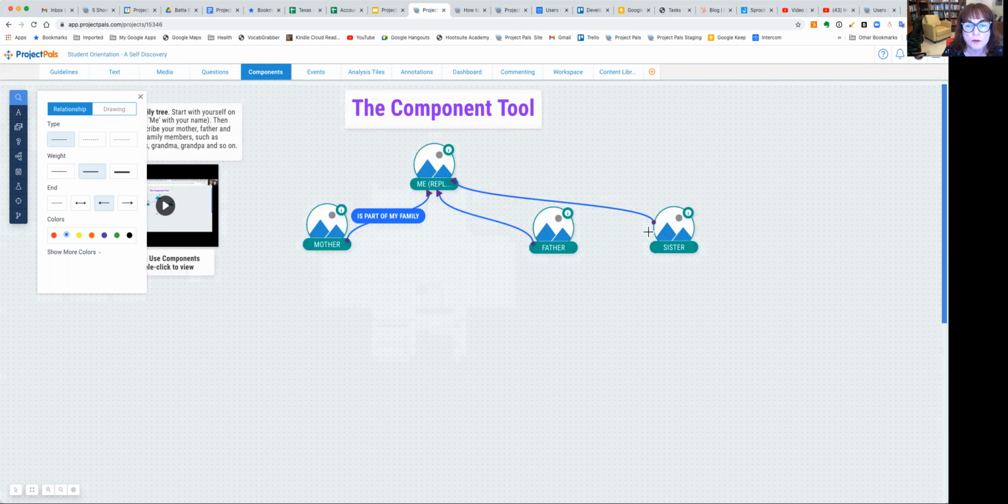Now, let's say that I want to remove this here. I'm going to click on the red X, and that's it. And it's not there anymore. I can now redo this and maybe connect it from a different connector, maybe from here. And there you go.